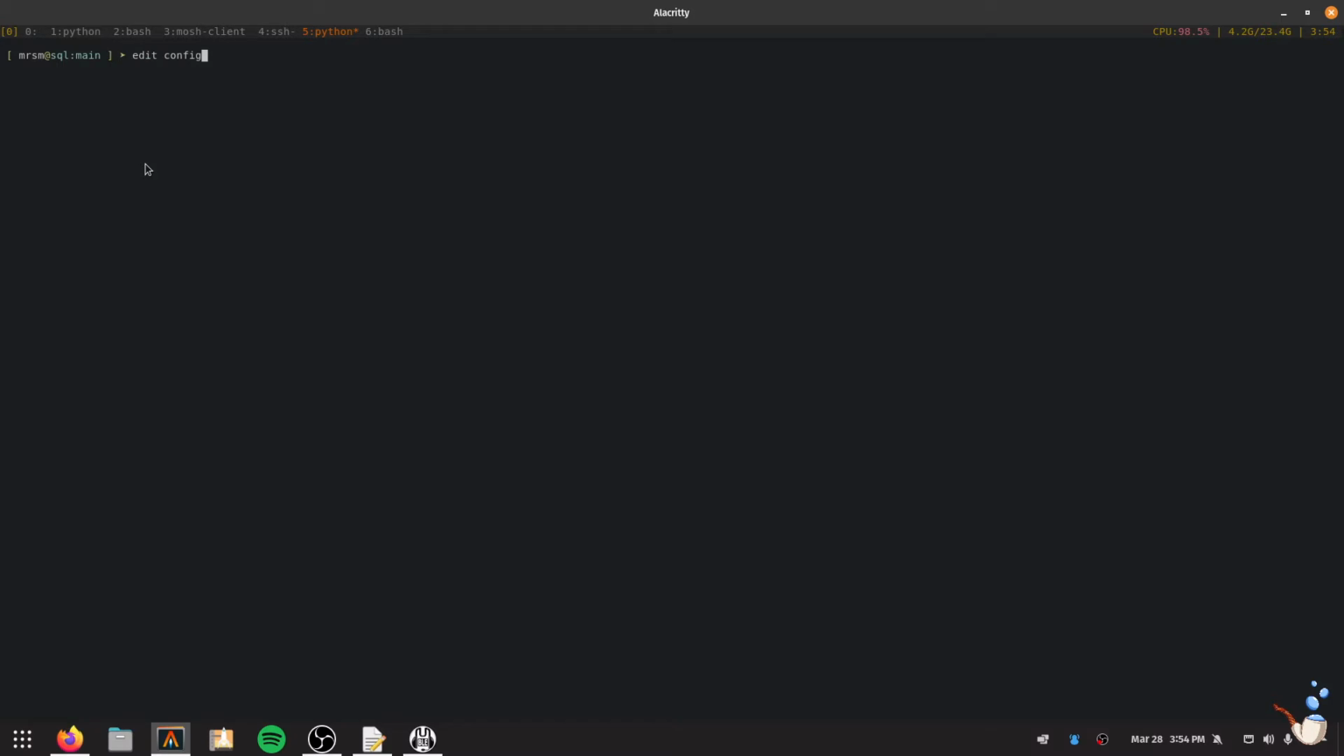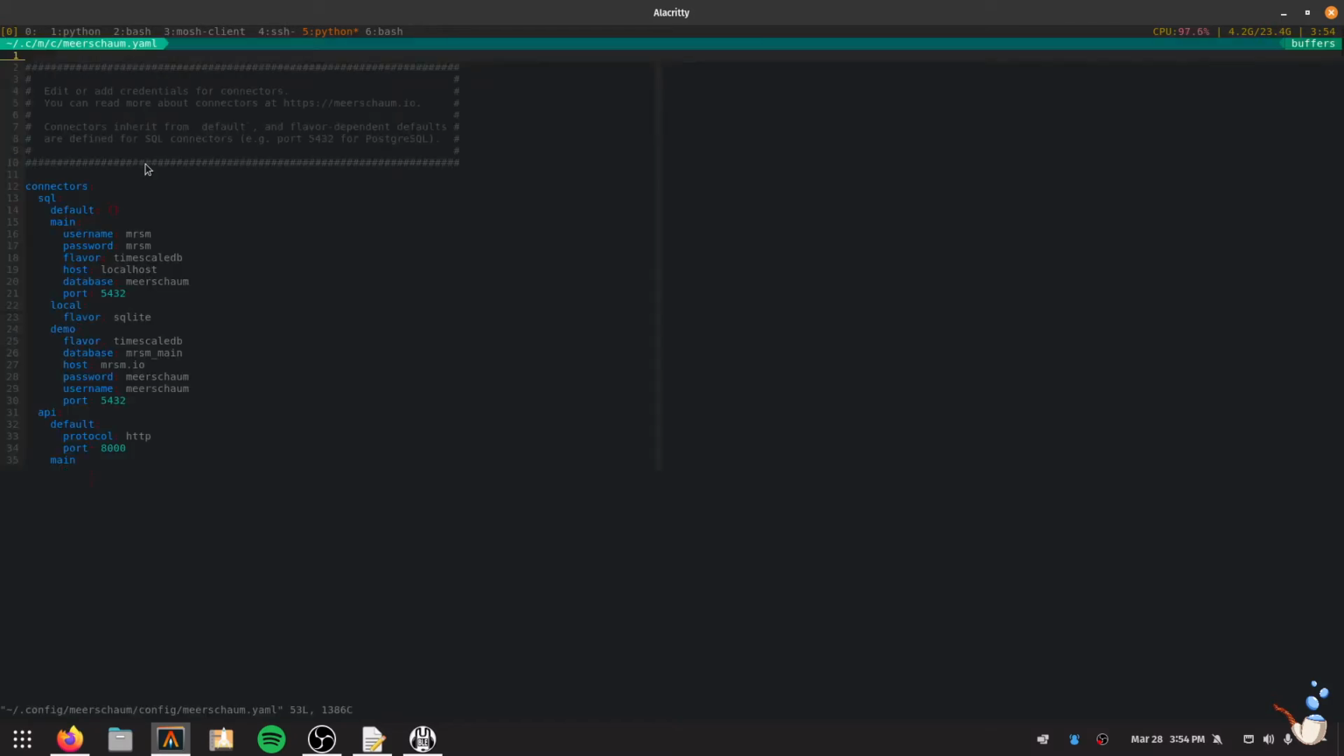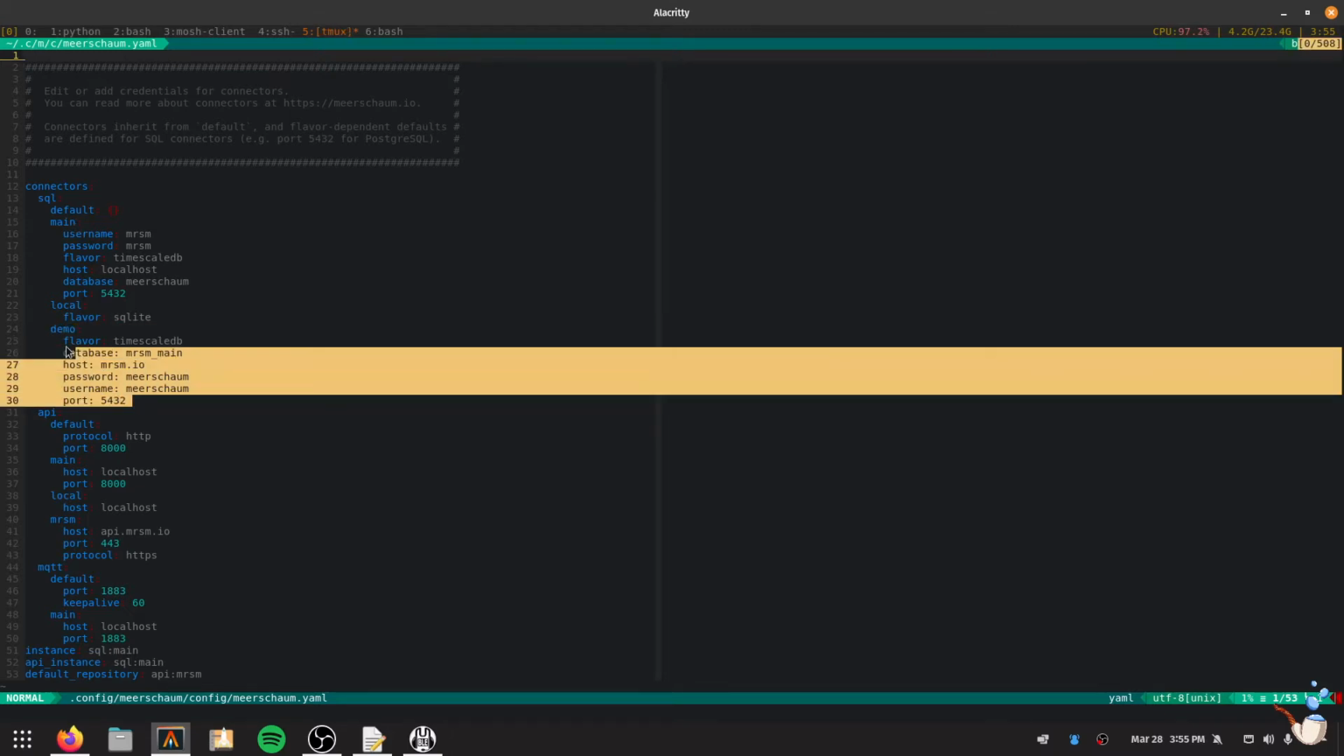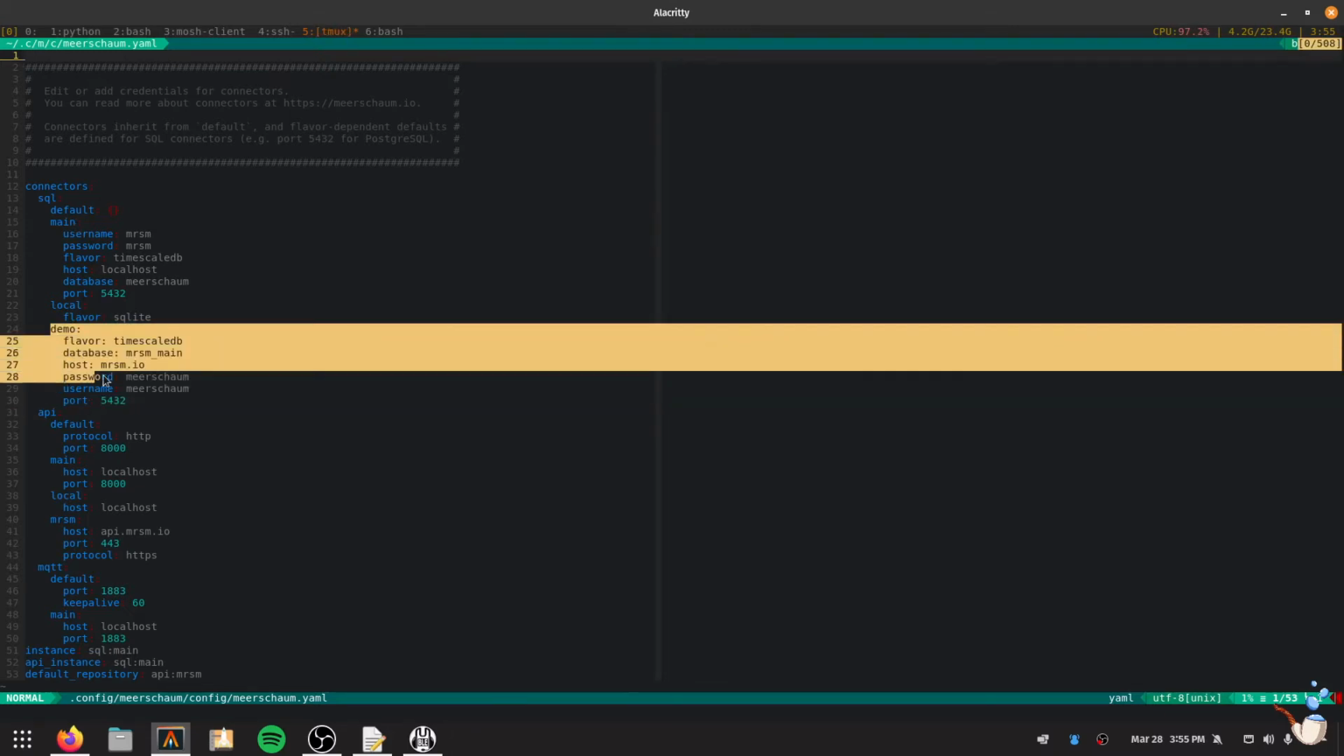When you run the command edit config, it'll open your primary config file. It probably should look something similar on your end like this. If you're running this in production, I highly recommend you change this before running your stack. But if you've already deployed your stack, it's really easy to change your password. But further down here is SQL demo. This is the demonstration database that we added.